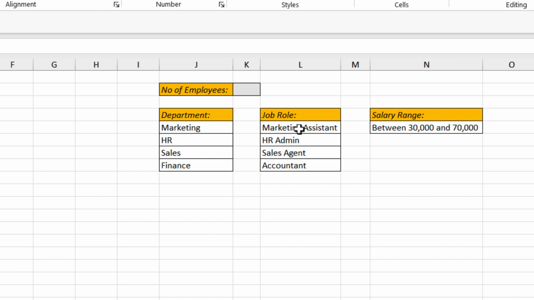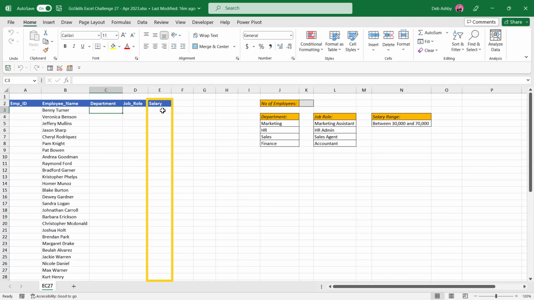job role marketing assistant. And then finally, in column E, I'd like you to randomly generate a salary for each of these employees. And the salary should be between 30,000 and 70,000. And I'd like you to make that salary a whole number. So instead of having something like 31,457, I'd like it to be either 31,000 or 32,000. So again, think about the different formulas that you might use in order to achieve this. So that is your challenge for today, to build yourself a data set using Excel functions.